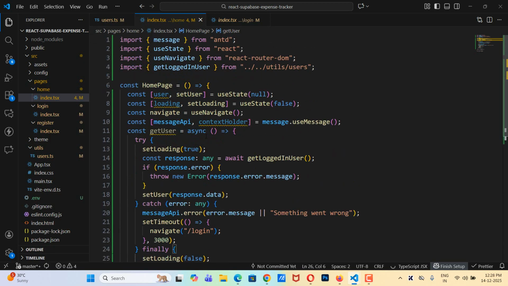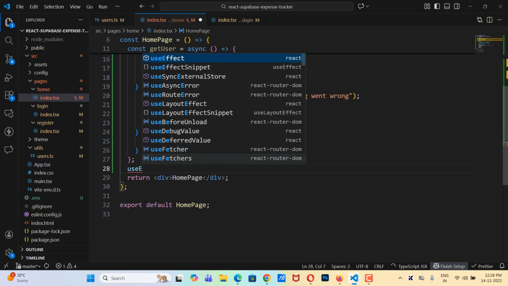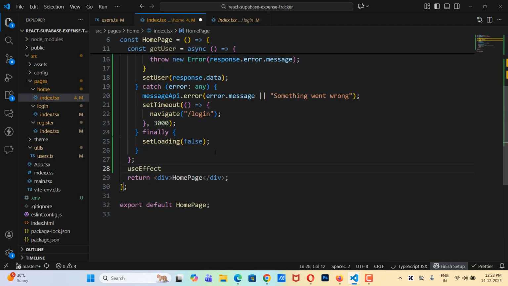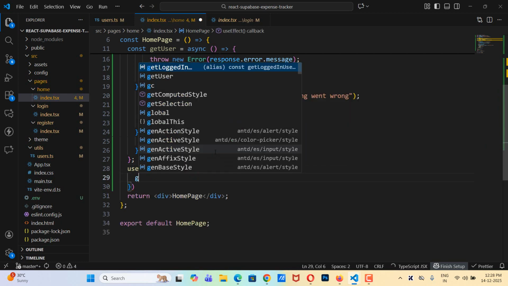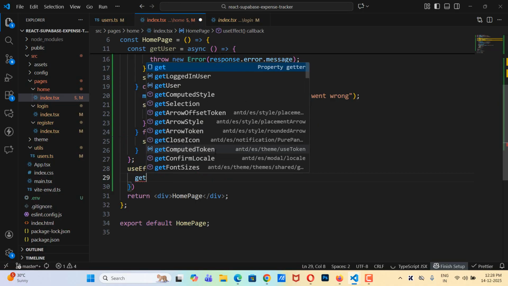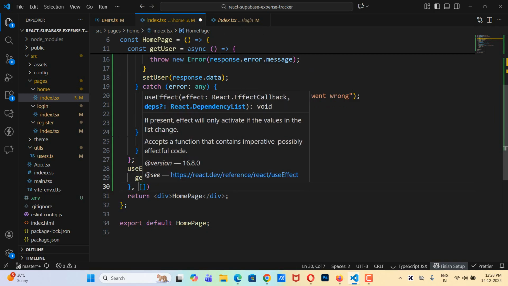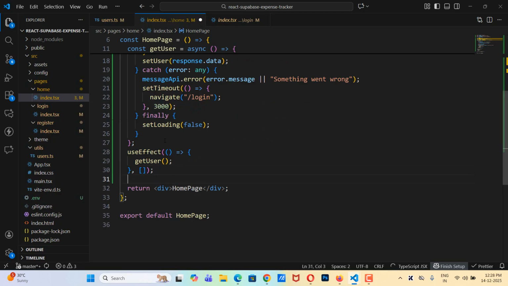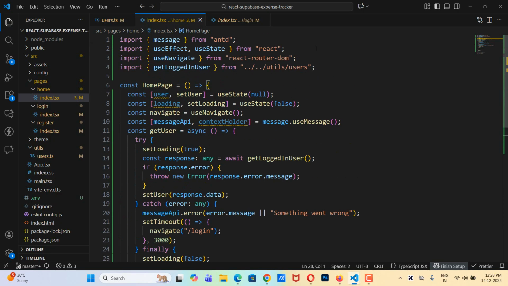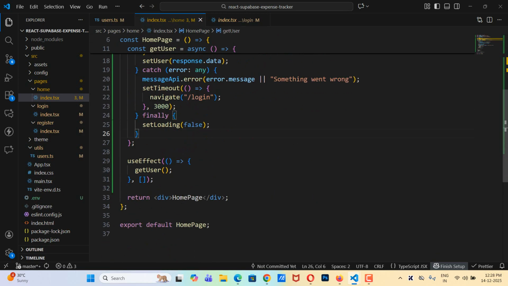And then once this is done, here I'm going to take a useEffect, and inside we need an arrow function, and we need to call this getUser function. And initially it will be an empty array. We need to run this only one time. So this is completed. Now we will work on the UI part.